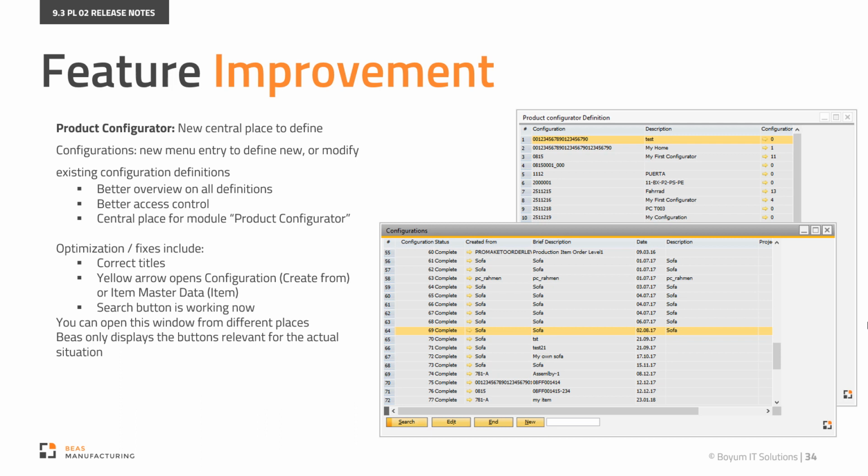Now we have a new central place to define configurations. A new menu entry called configurations has been added, and therefore a separate window is available from the menu in which you can define new or modify existing configuration definitions. This promotes a better overview on all definitions, better access control, and a central place for product configurator model.